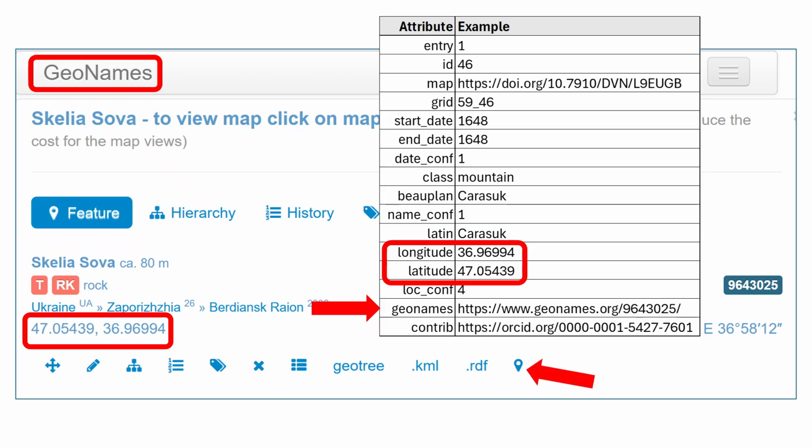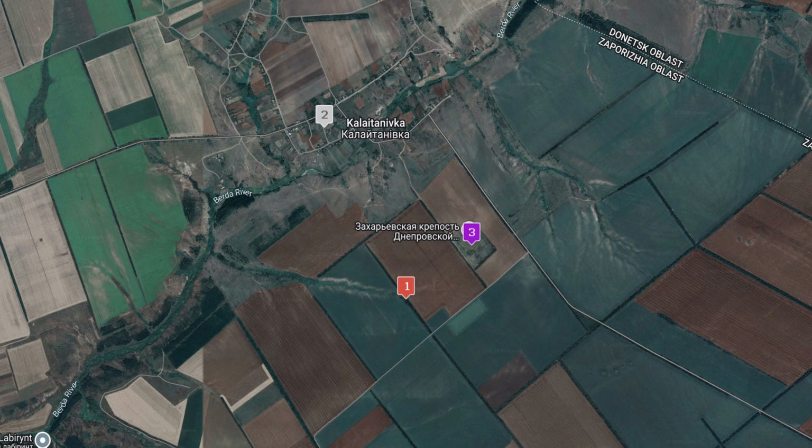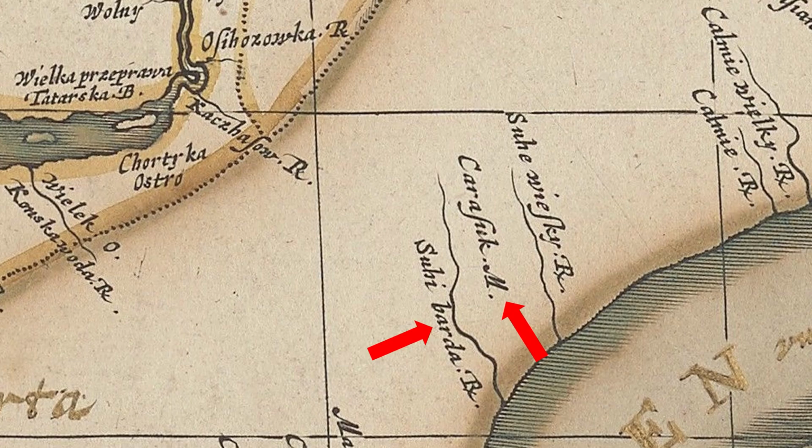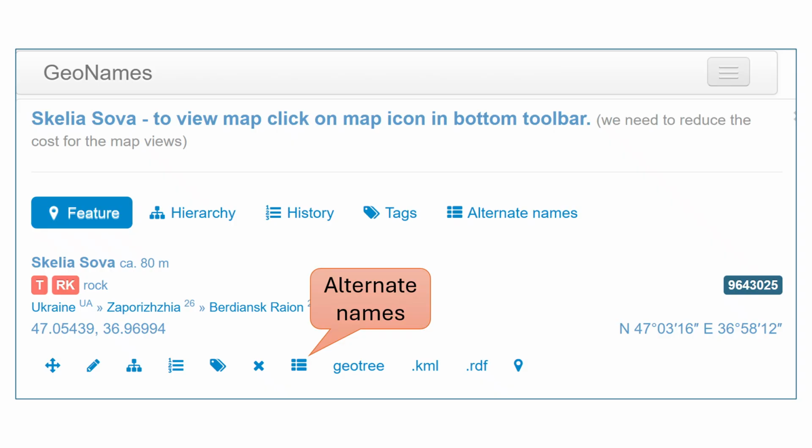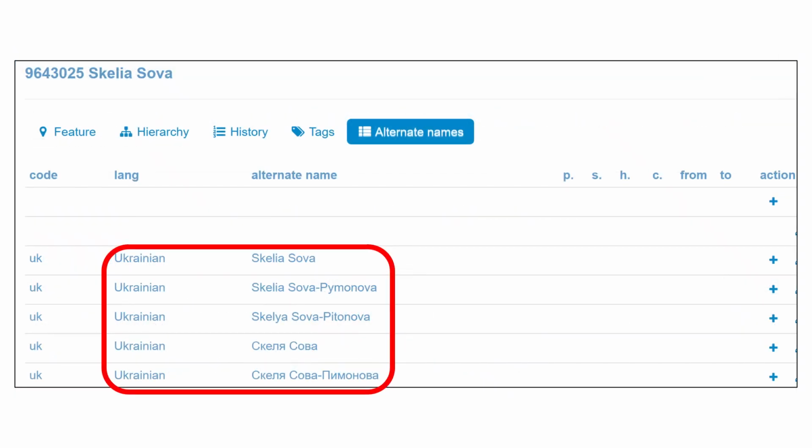Now, clicking on the push pin for the feature takes us to the geonames map showing the feature. Note the feature's proximity to the Berda River, which correlates with this Beauplan map of this region. Returning to the geonames entry for this feature and clicking on the alternate names link, we see alternate names for the feature.